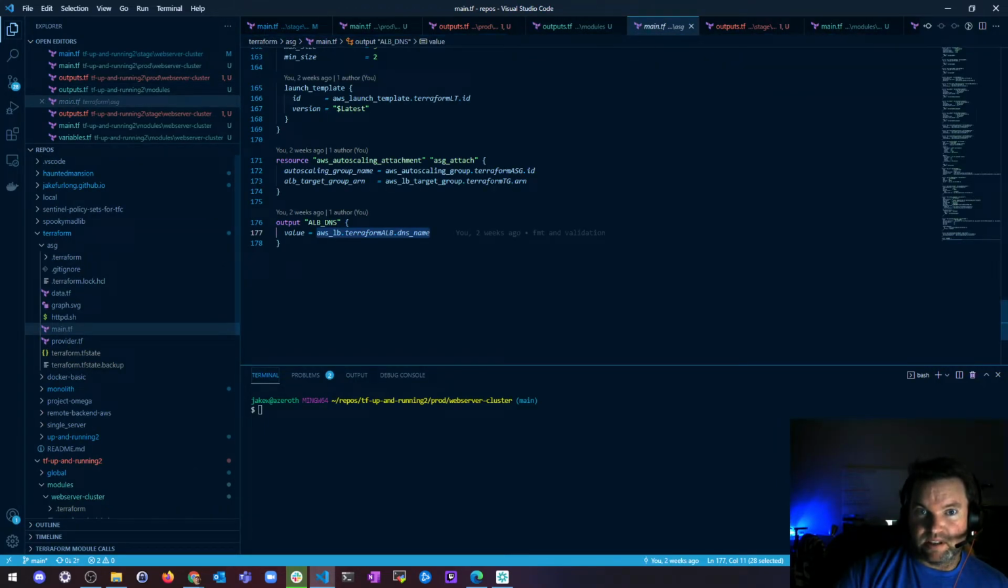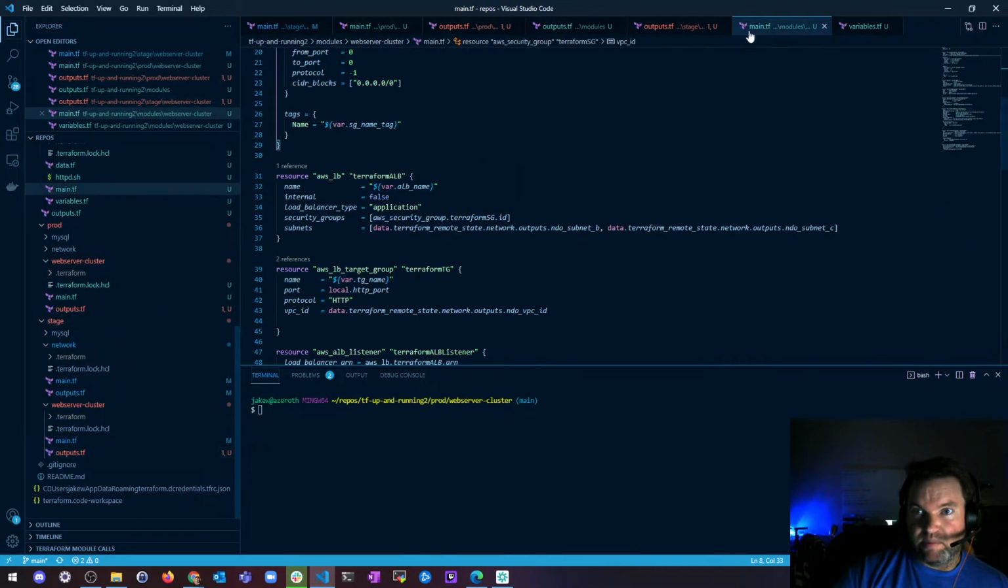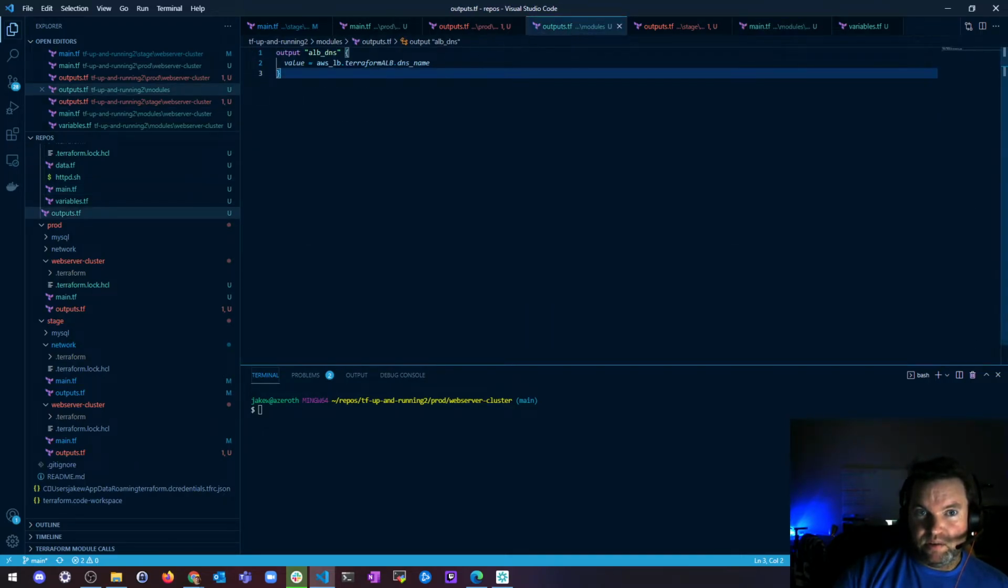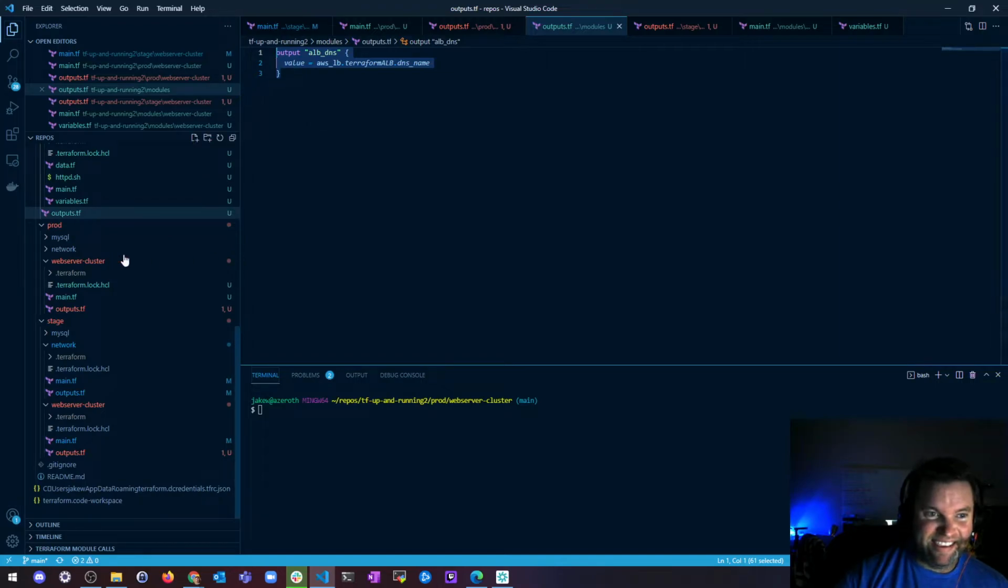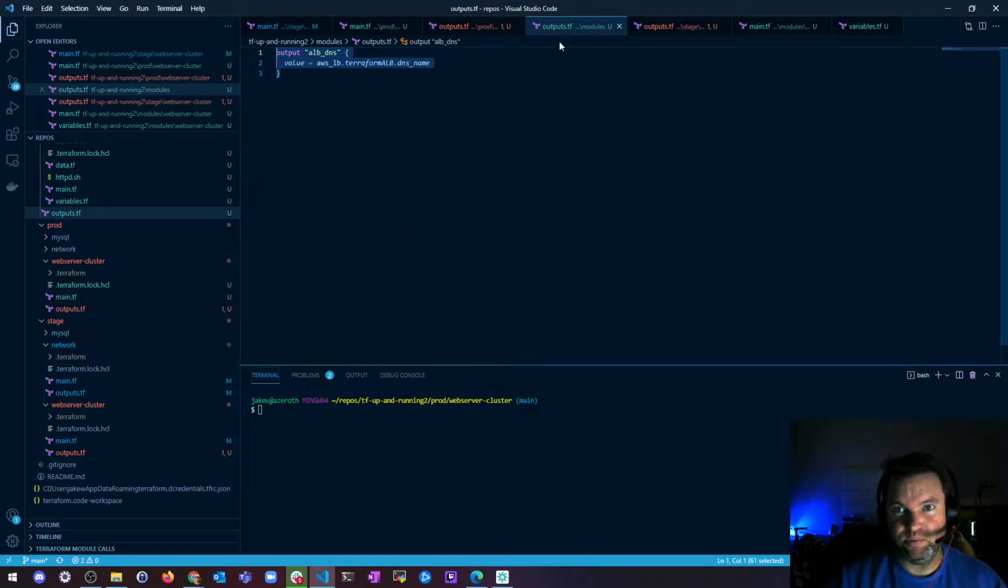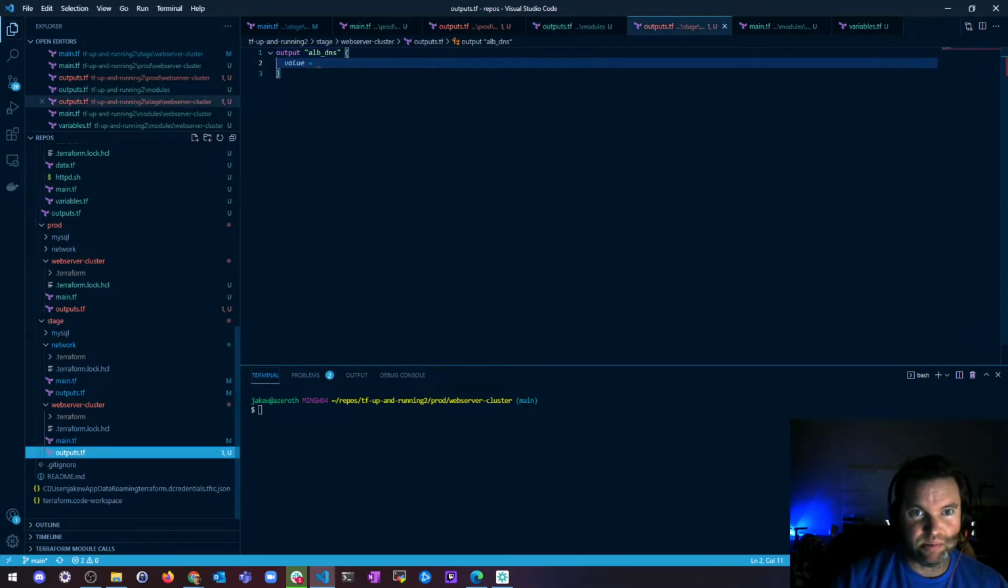And let's just double check that that's what I named it. Let's go take a look at my module, Terraform ALB. All right, cool, that's what I named it. So that should give me my DNS name as an output. Where does it output it? Actually, it outputs it to the state file. So it doesn't really give you any specific information because we're not going to be running Terraform apply from the root module of this module. We're going to be running it from stage outputs.